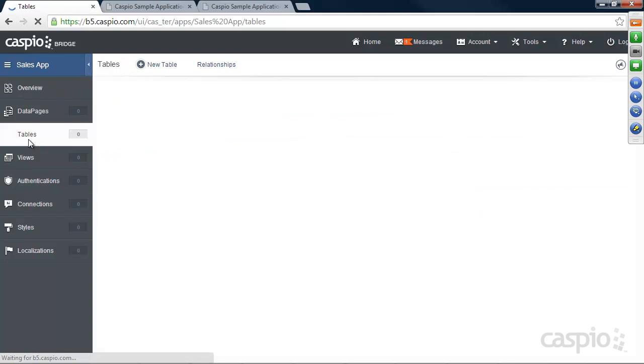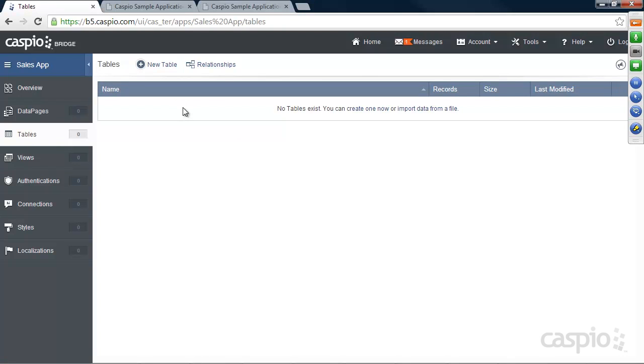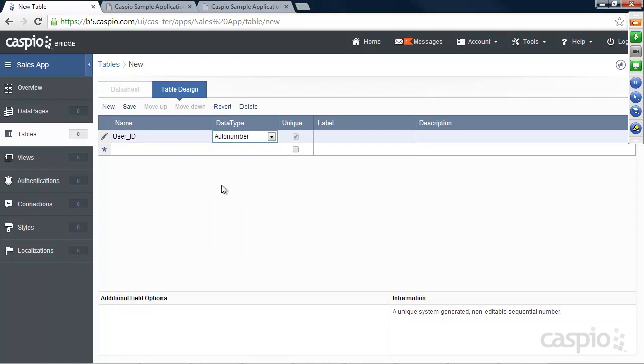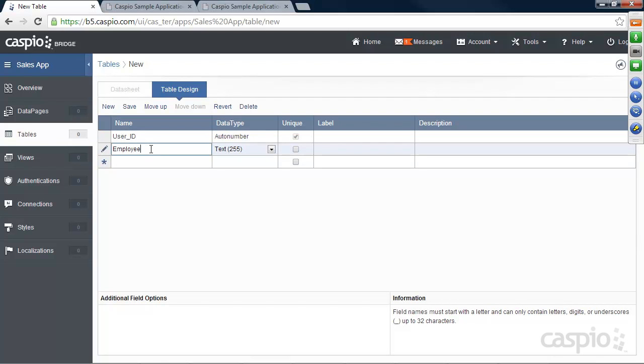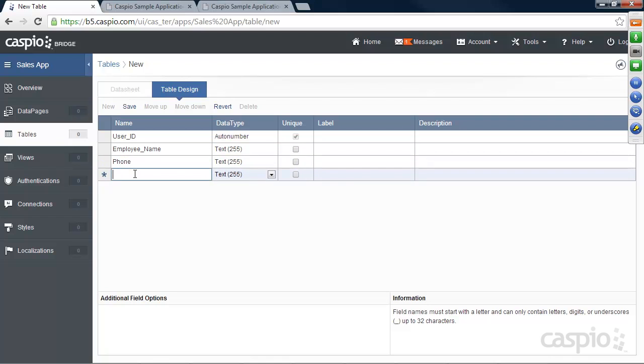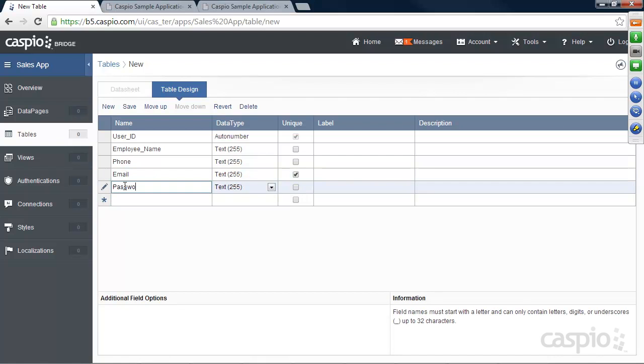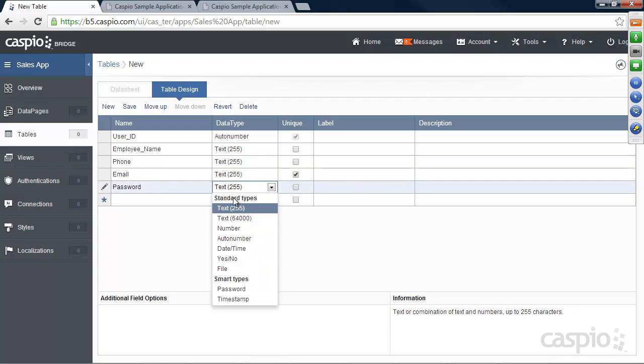So in my tables, I'm going to build my 3 tables really quickly. The first table that I'm going to build is the user table, which is going to contain all of my employee information. So I'm going to go ahead and need user ID, which is an auto number to identify each one of my employees, employee name, maybe phone number of the employee. I also want the email, which needs to be unique because I can't have the same email twice per login. My password field, instead of text 255, I'm going to encrypt that as a password smart type.